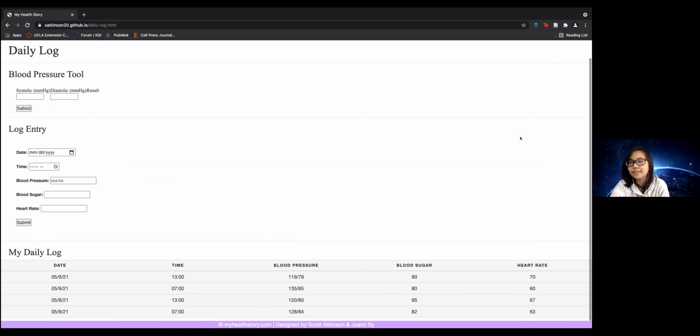For the daily log, initially I had a lot of stuff going on the page, but we just decided to make it more simple in the sense that there's a blood pressure tool. Does anyone want to give me their blood pressure to enter?